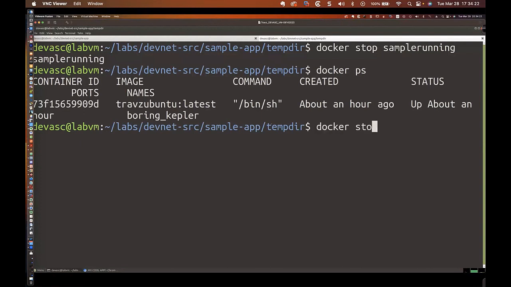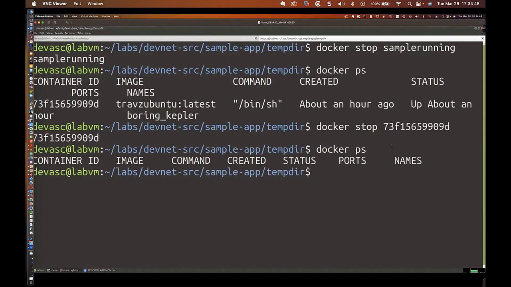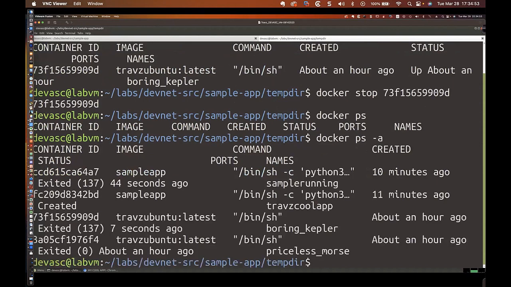So what if I said docker stop? And I guess I'll give you an example. If I wanted to use the container ID, let's copy the container ID, come over here, and paste the container ID in. That's going to stop my Ubuntu container that I was messing around with. After this, I should be able to say docker ps, and nothing is running right now. But if I say docker ps -a, this is going to show me things that were running that are no longer running, right?